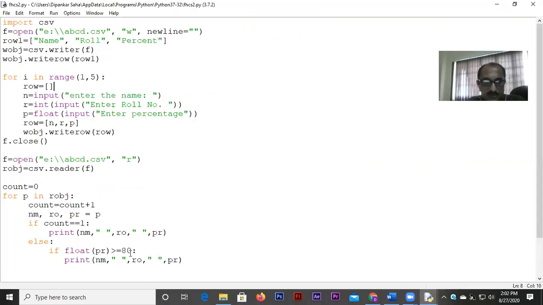This is not required anymore. With this idea, what I've done, I have taken a row one, a list basically, and I wrote name, roll number, percent. Three string values I put here as elements. I wanted these three things to be the heading of a CSV file. Heading of a CSV file means these three things will come as the heading of the values which will be stored thereafter.